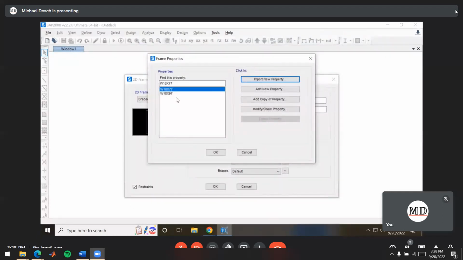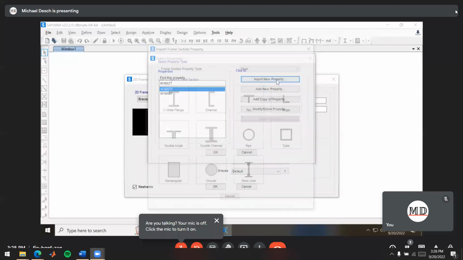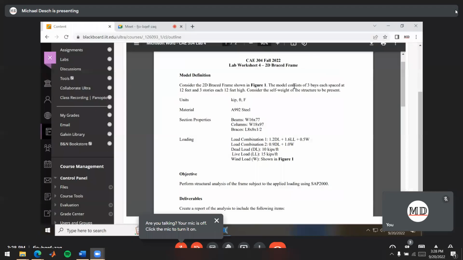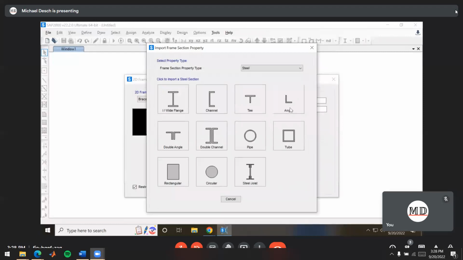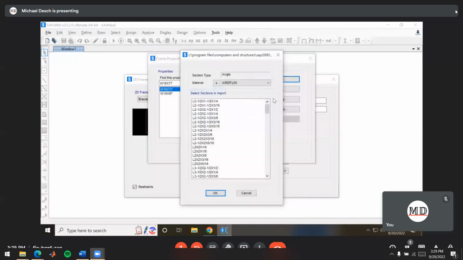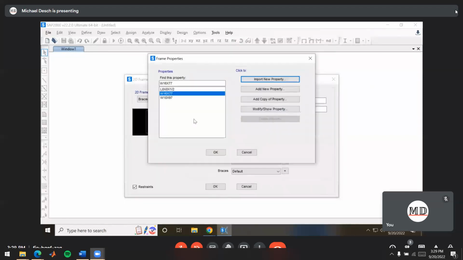And we want our third and last shape. So we'll click on import new property again. And the brace that we want is an angle. So an L 8 by 8 by 1/2. So we're going to click on the angle shape right here. And then we're going to scroll down to the L 8 by 8s. And it's going to be nearly at the bottom. So L 8 by 8 by 1/2. And then we'll press OK. And then OK. And we should have all of our shapes in our properties here. Any questions on that?